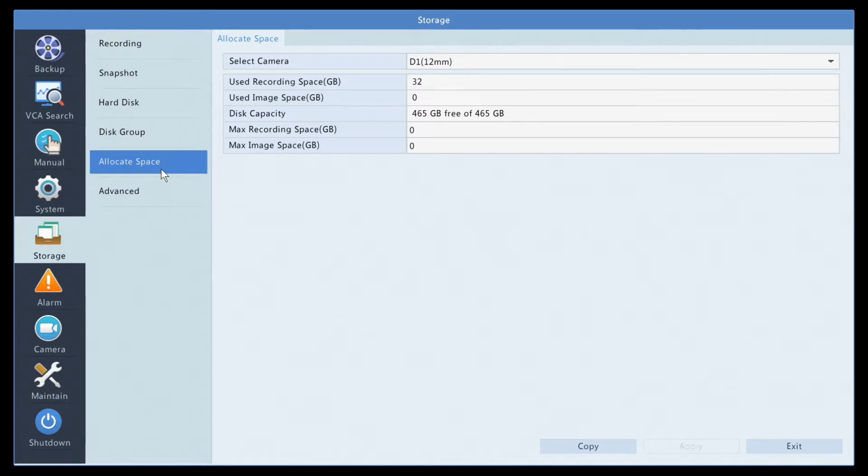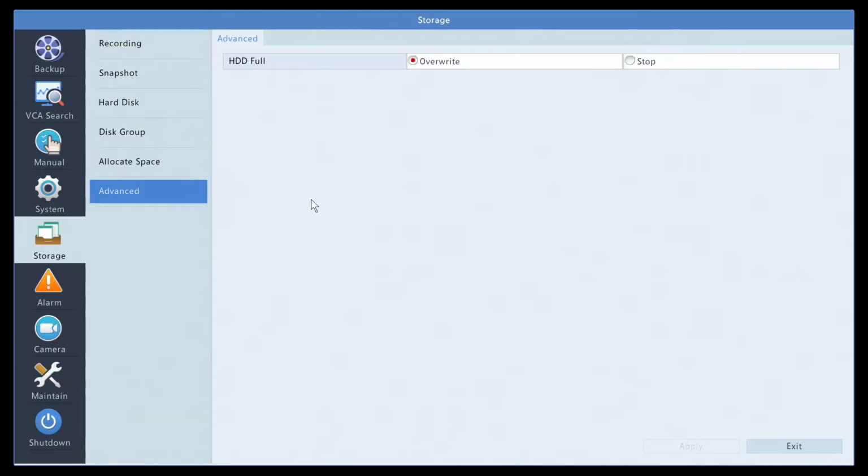Moving on to allocate space, you can add a certain amount of space to a camera. So let's just say you had a camera that was more important, you wanted to give most of that hard drive to that because that was the critical camera. You can say let's give this 300 gigabytes. And then the rest of the cameras that are recording on this hard drive would have to record with that 165 gigabytes. So that would give you a longer time frame on that camera than the other ones.